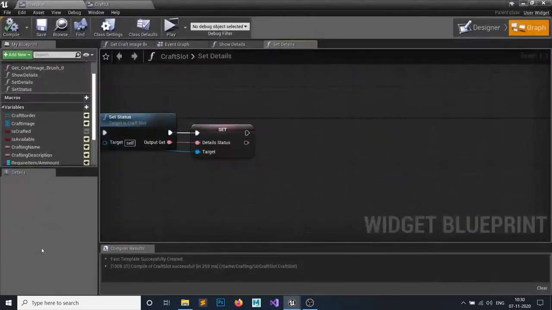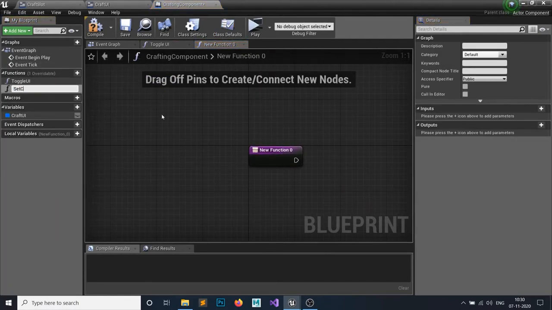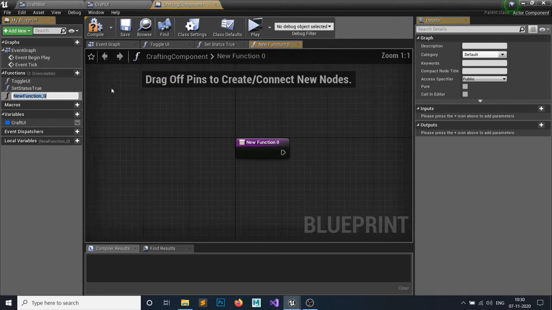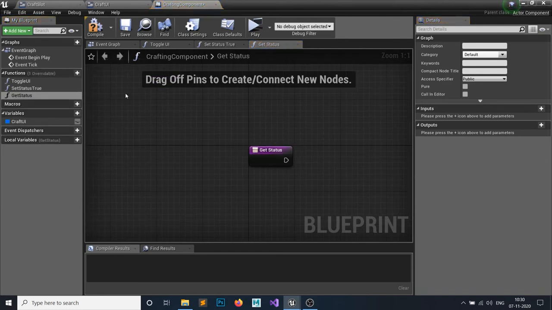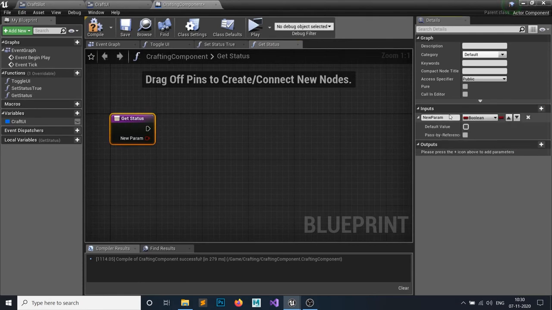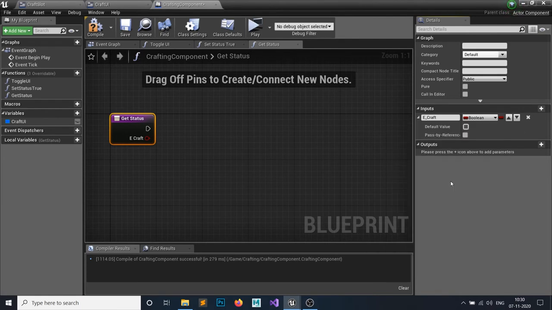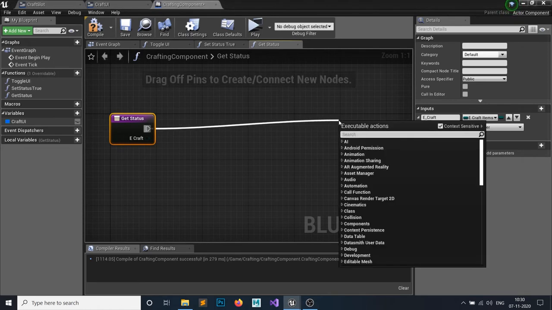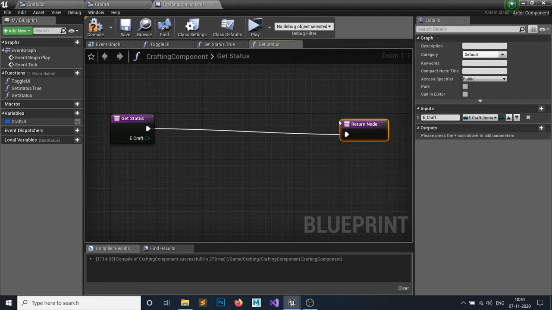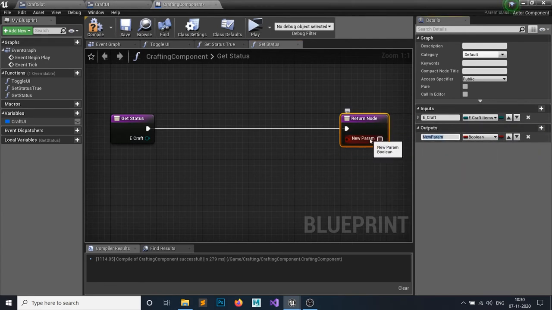So for that, in the crafting component, let's make two functions. First is set status to true, and second one is get status. This get status takes an input of E_Craft. That would be a crafting item enumeration, E_CraftItems, yes. And the return value would be a boolean, whether it is crafted or not. It is a boolean of status.